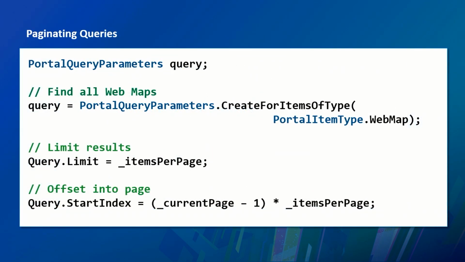Now I want to talk about pagination, primarily because with Portal and with ArcGIS Online, you'll often run into situations where you might have 50,000 items. And if you try to run a query for 50,000 items and pull that down all at once, it's not going to work very well. It'll be slow. You just don't want to do it. So all of these query parameters objects have properties for setting these, the limit and the start index. You use the limit to control how many items you have per page, and then use the start index to control which page you're on.